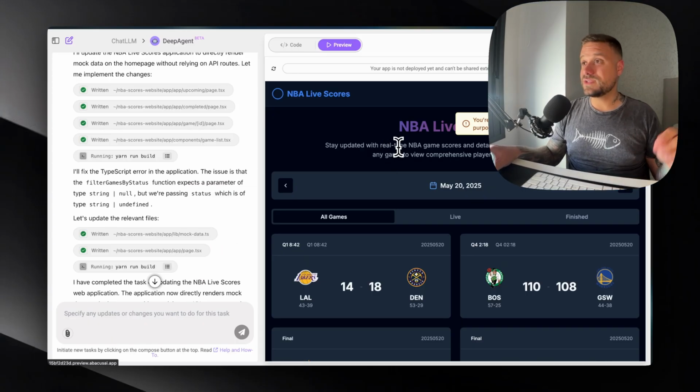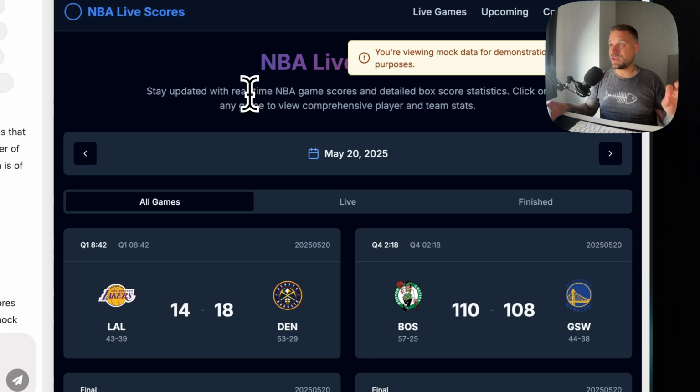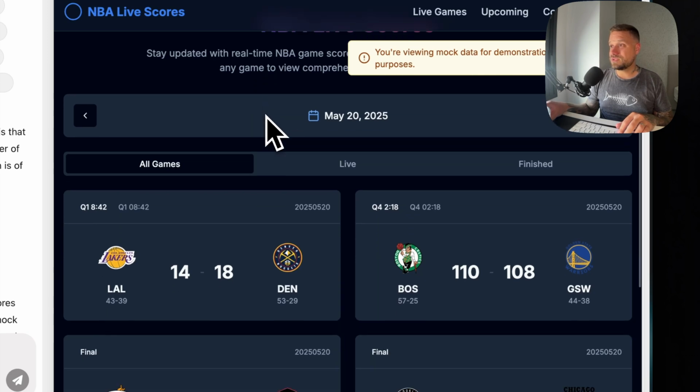And here it is. It needed a good 15 minutes to create this, and we are viewing here mock data for demonstration purposes. We need the real API key. We can just inject it into our project and everything is going to work. That's logical. I don't know why I thought it's going to work just with live data. And now here we can see what it created.